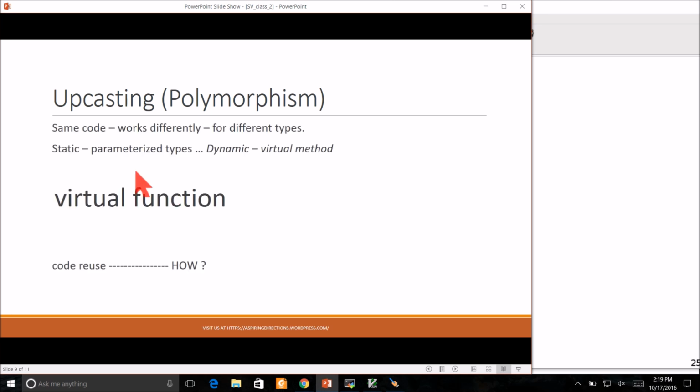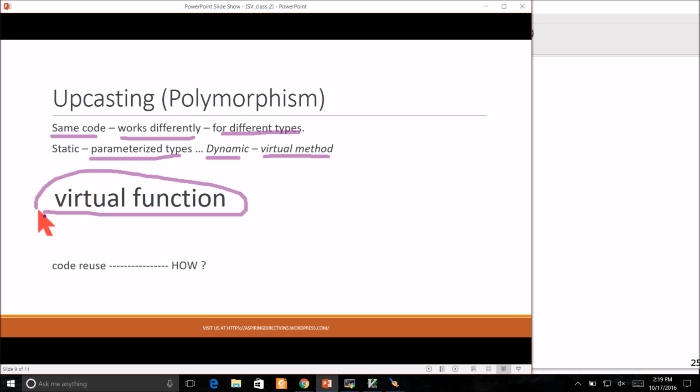What is polymorphism? This is another keyword which is the most important feature of OOPS. Polymorphism means that my same code should work differently for different types. For static polymorphism, we'll see this concept in the next tutorial, where we can access with parameterized type. And when we refer to dynamic polymorphism, it means we will be using virtual methods, say virtual function. They say that polymorphism is used for code reuse.